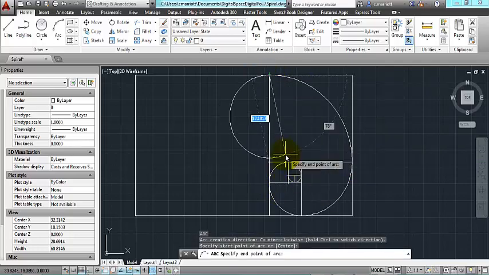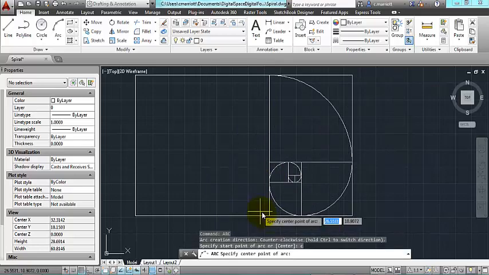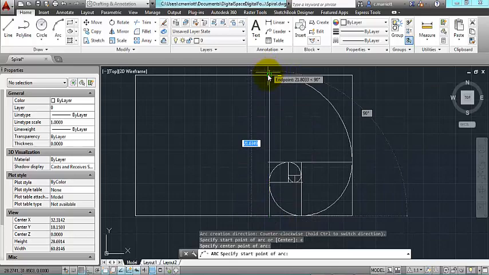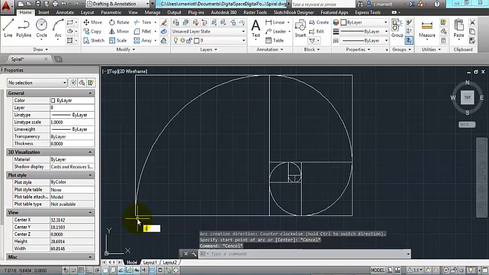One more time. Arc, C for center, specify center. And there you have a spiral constructed out of the Fibonacci numeric sequence.